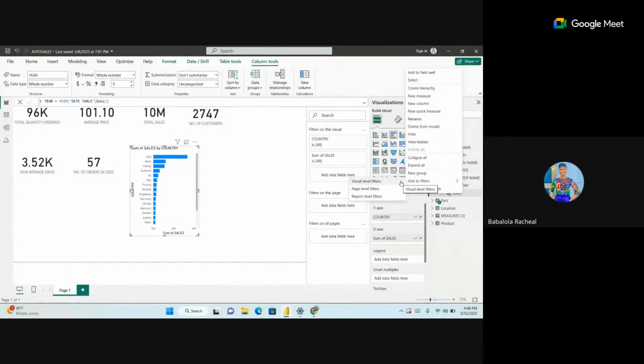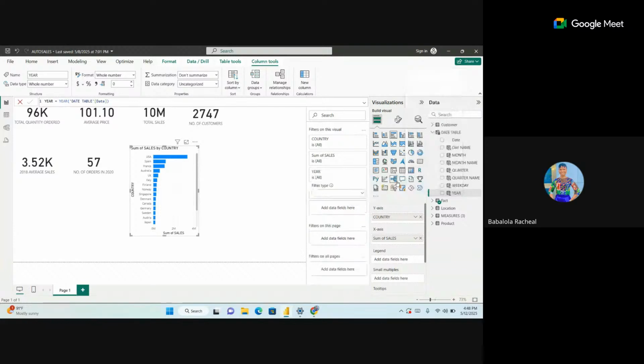When you go to add to filters, you see visual level filters, page level filters, and report level filters. But this is a visual, so we want it to be a visual level filter. So you select the visual level filter. Then you see advanced filtering. So what do we do now? We choose basic filtering. Okay. So for the basic filtering now, we select the particular year.